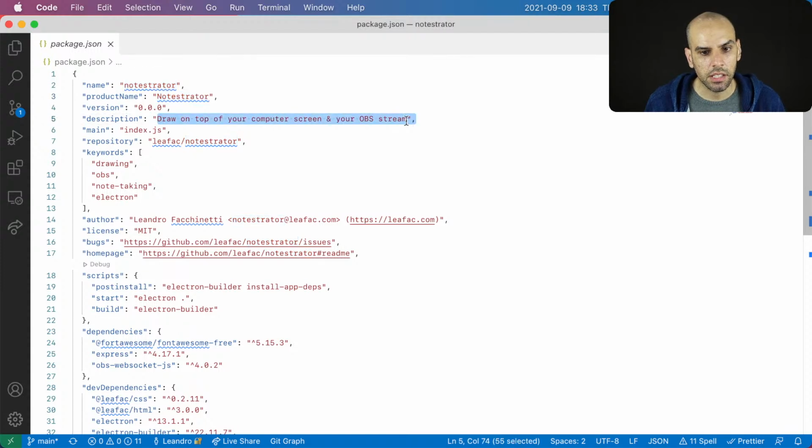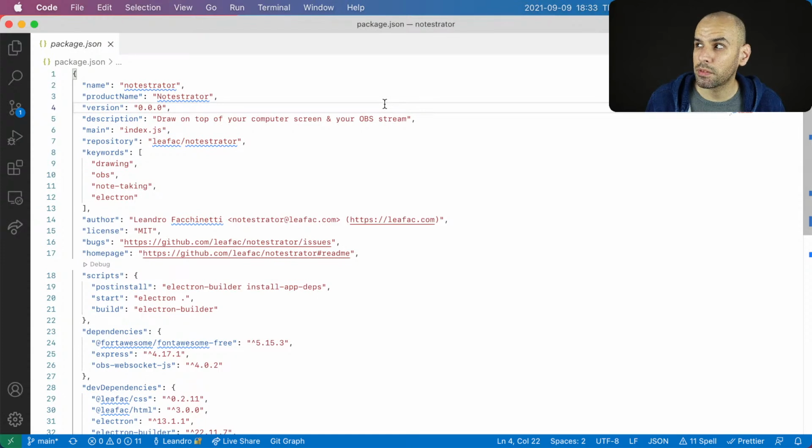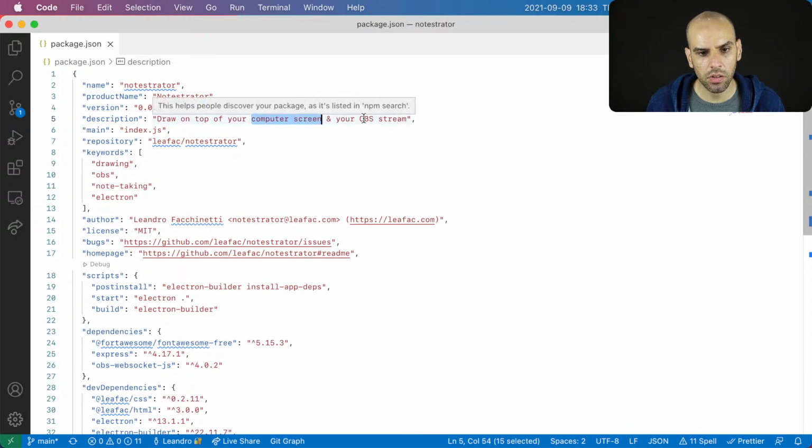And let's see. I guess at this point we may want to think of a better name for the app, but I think I'm just going to go with Notestrator. It has Note in the app, and it's sort of a telestrator app, so kind of like the name at this point. Got used to it. So description: draw on top of your computer screen and your OBS streams. Yeah, no, stream singular, computer screen and OBS stream.